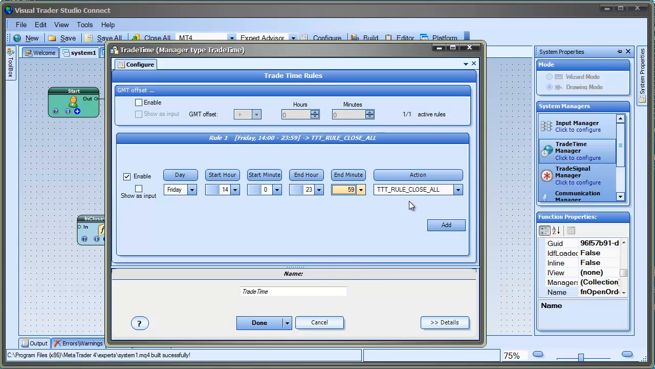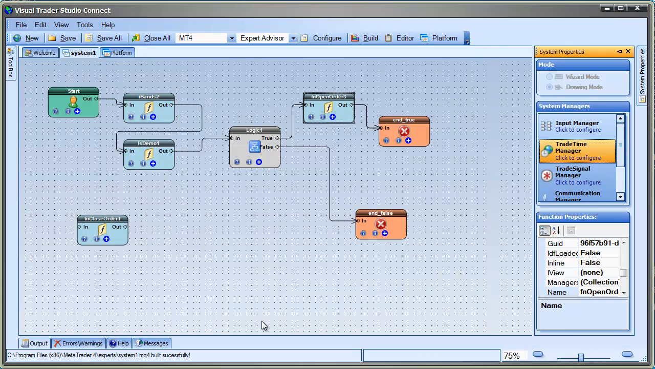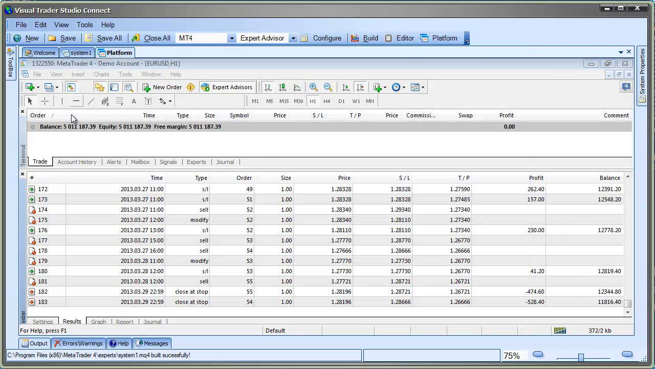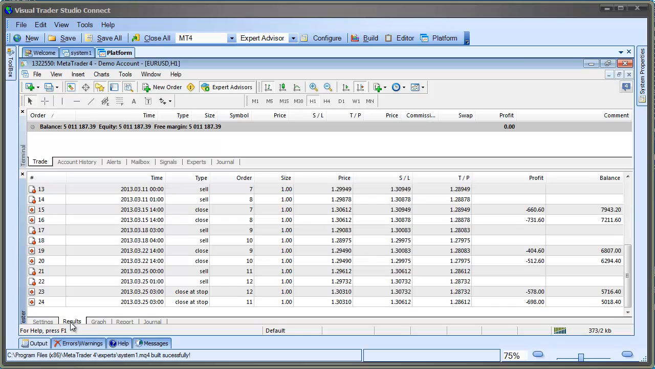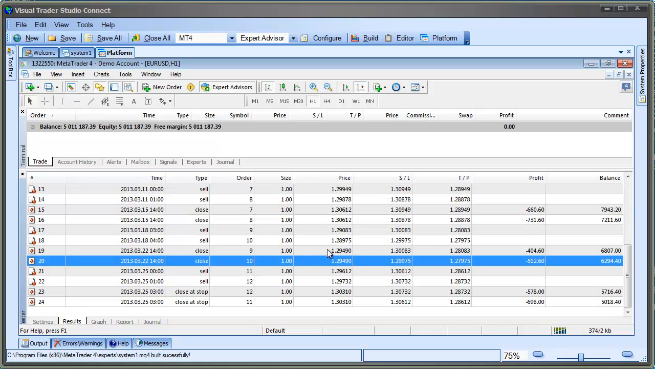And I'll leave the rule as Close All. Select Done to save and close and build the system. Now we'll go back over to the platform and rerun the test. Take a look at our results and inspect it and see if we closed on Fridays. And yes, we did.